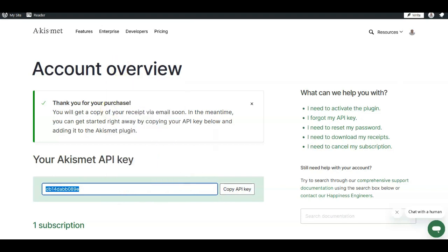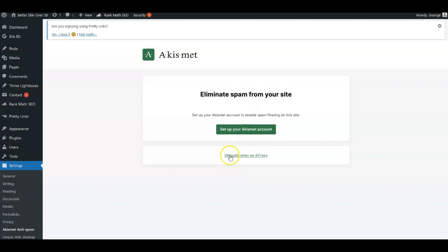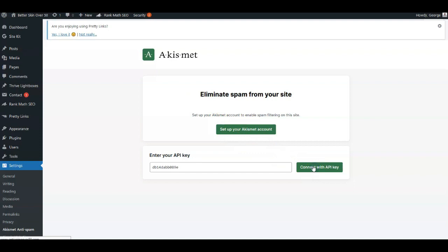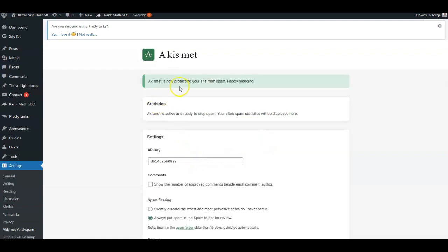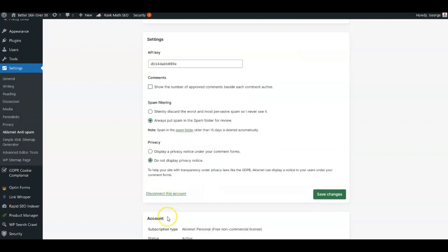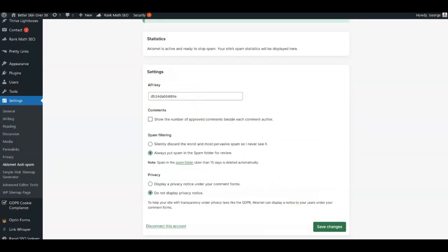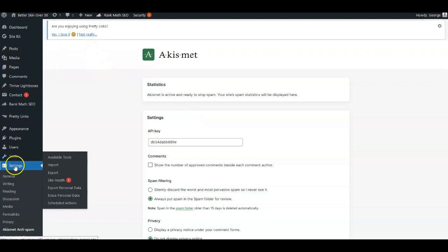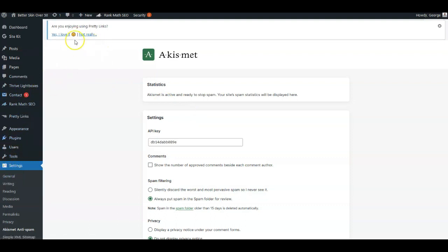Now we suggest copying this and then going back to the site here and manually entering the key here. Connect with API key. And there it is. You want to decide how you want it to work. You can silently discard the worst spam, and then you'll have some things left in the folder to look at. It says spam folder older than 15 days is deleted automatically. Do not display privacy notice. Okay, save changes. We're just going to save that to make sure the API key is correct, and then it should be working. That's it. That's how you do it for your site.